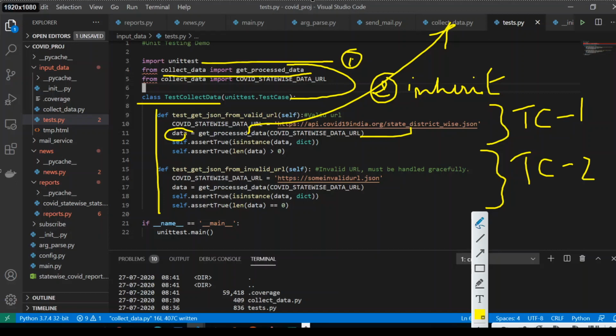If it's a valid URL and a success case, the output should first be a dictionary. The second step is to verify whether the dictionary has elements in it. Sometimes we might get an empty dictionary, which is not good for us. So we verify first whether the data we are getting is a dictionary. If it is, verify whether that dictionary has one or more elements. So this is one test case.